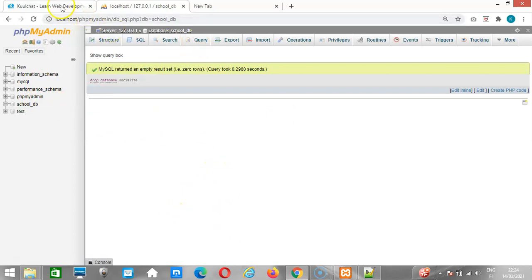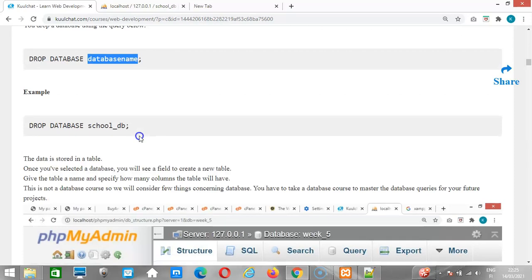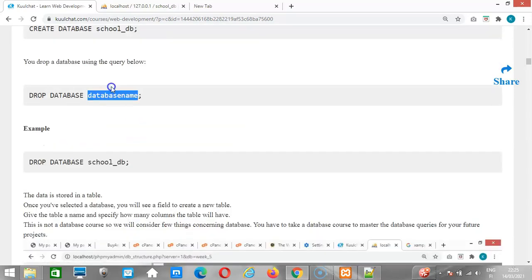Okay, so that's it. If you want to drop a database, you just write drop database and the name of your database. That's an example of drop.